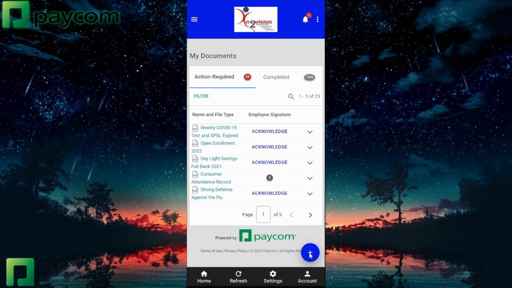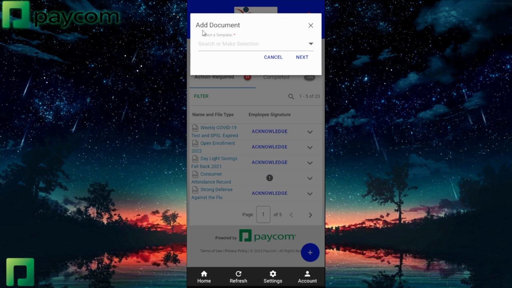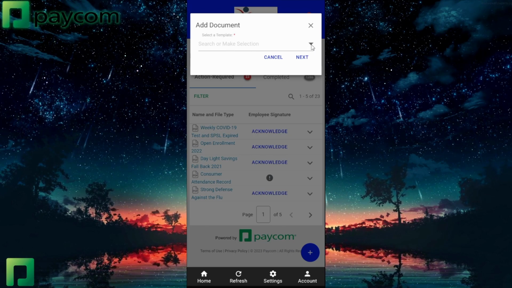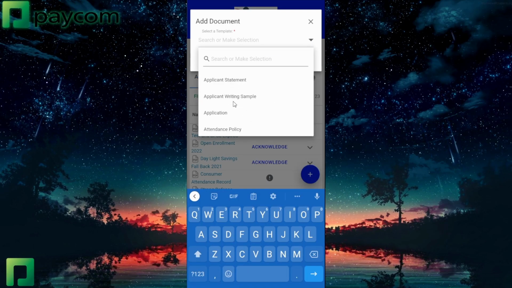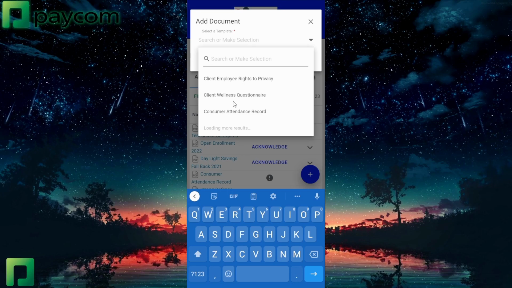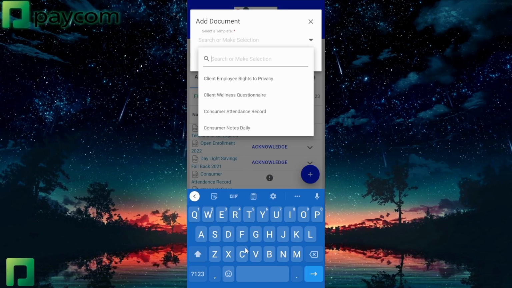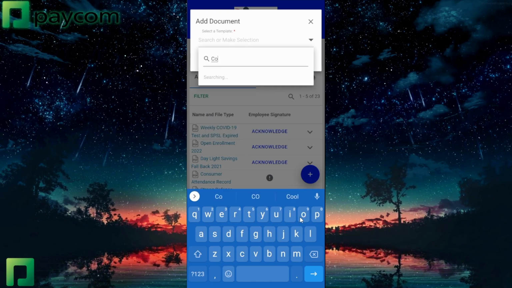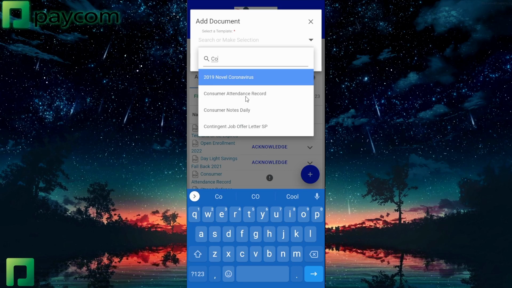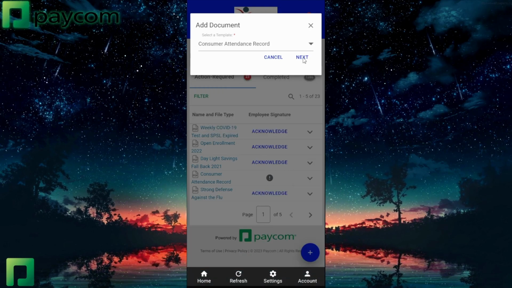We're going to hit the plus icon, and it's going to prompt you to add a document. So we're going to go here and hit the down arrow, and we're going to look for consumer attendance record. Something else you can do, if you can't find it for some reason, you can always just type in consumer attendance record, and then you hit next.